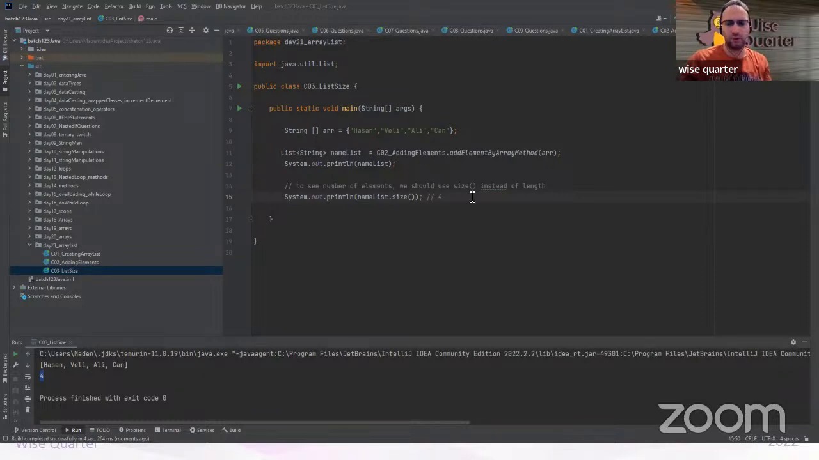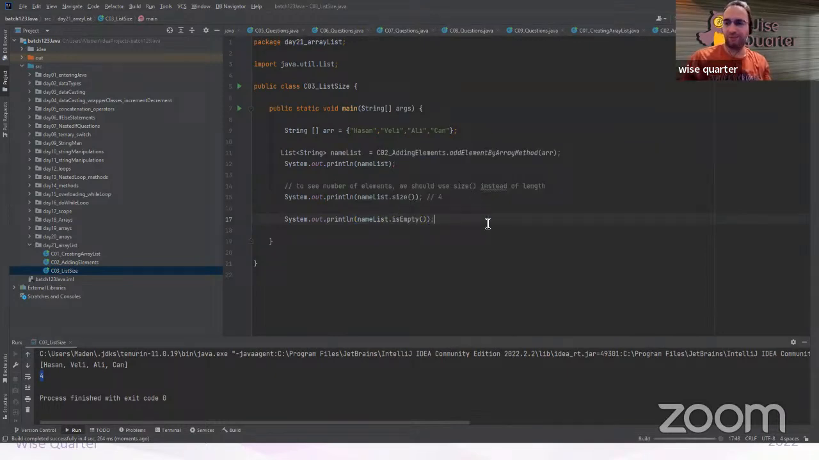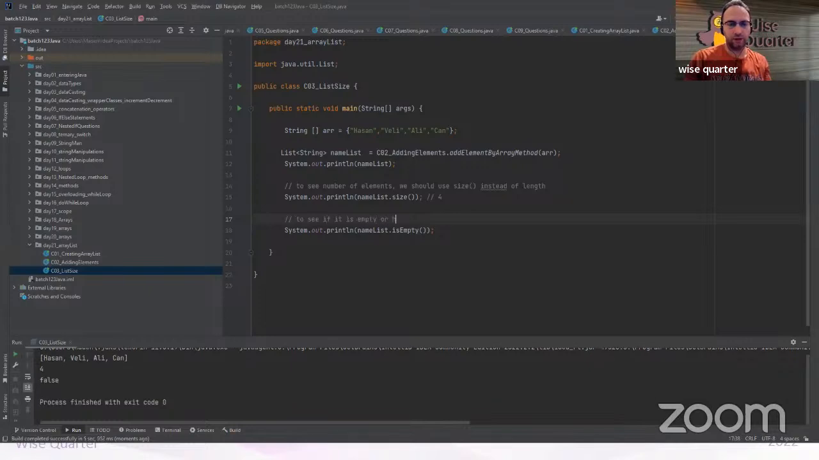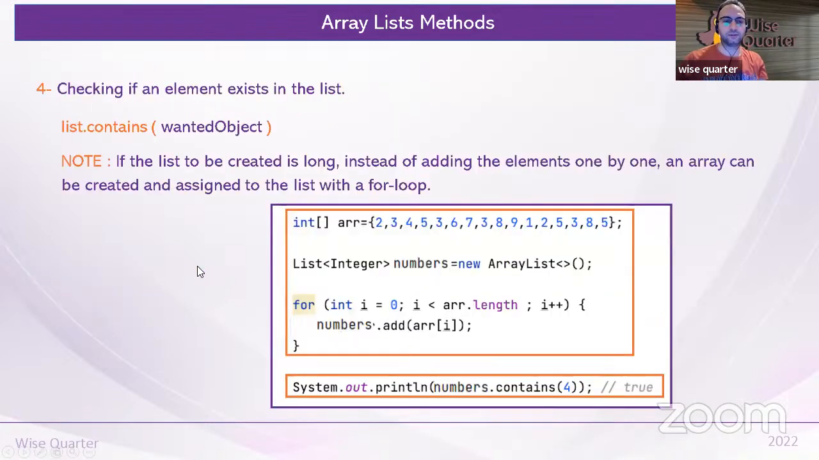Now we had another one. Let's use it too. Sort name list is empty. Of course, it will be false because it has elements in it. To see if it is empty or not, we can use the isEmpty method. Here we have used size to see the size of the list, just like this. isEmpty returns true if there is nothing inside of the list.